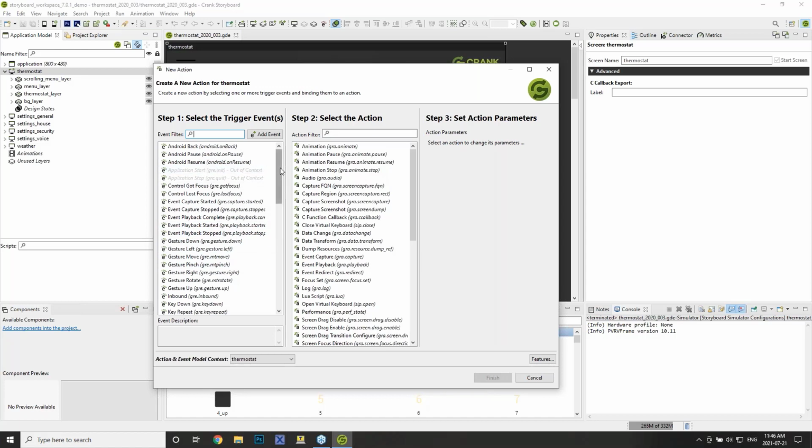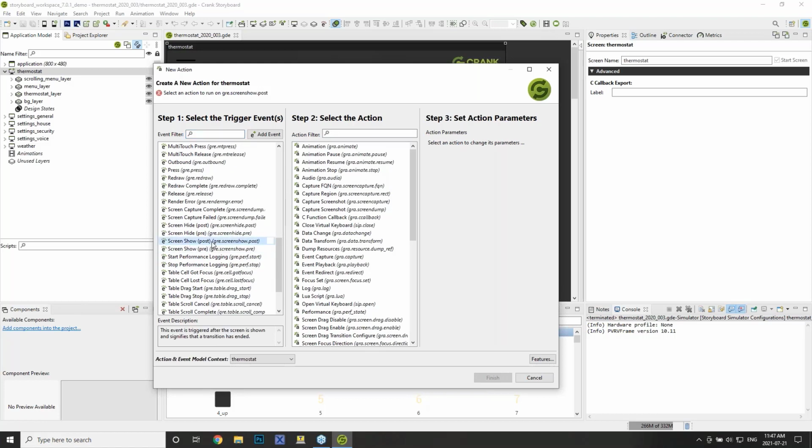And to do that, every time you go to a new screen, there are events that fire when you show a screen or you hide something else. So we're going to use one of those. So the screen show pre or post, so before the screen renders or after. And then we're going to look at the action, and the action there is a screen drag transition. And this is where you can configure them.